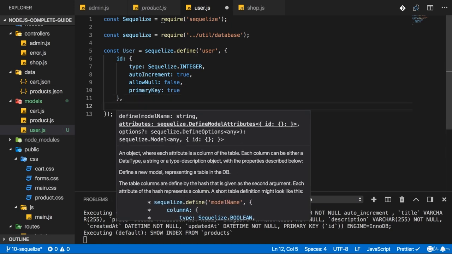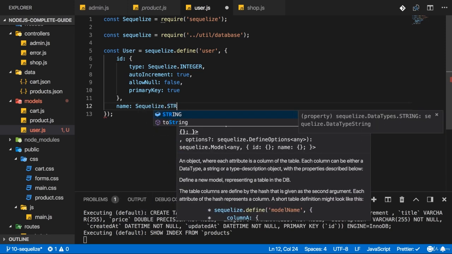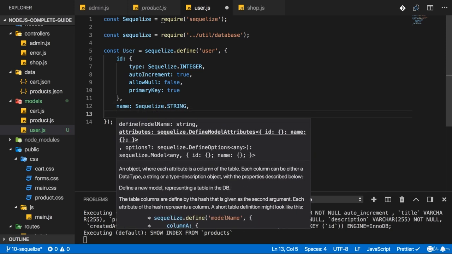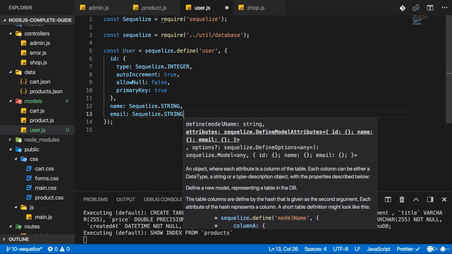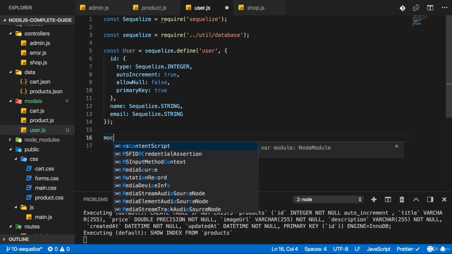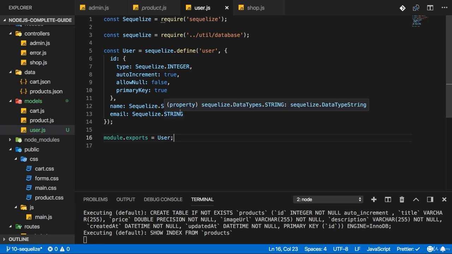Besides that ID, I'll also have a name. And here I'll use a very short definition where I say that the name will be a string and the email here will also be a string. So this is my user. Now we need to export this model with module.exports = user like that. And now with that being exported, we can start using it. And one thing I want to start using it for is that I want to create an association. Now, let's have a look at how we do that and what an association actually is in the next lecture.